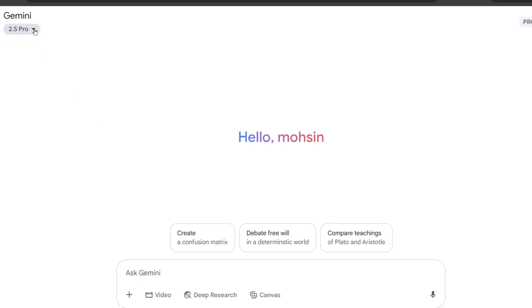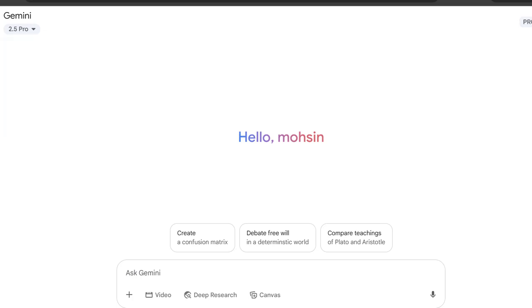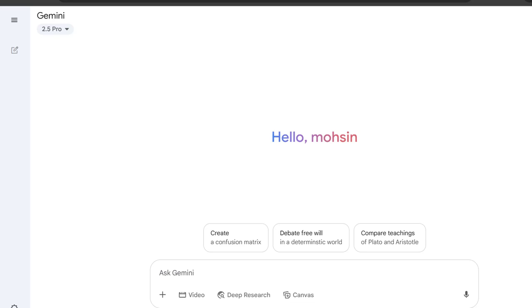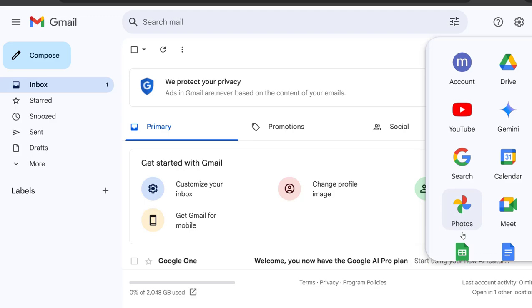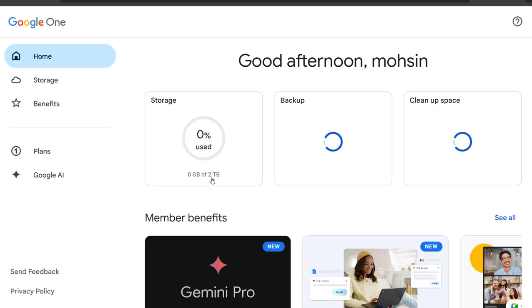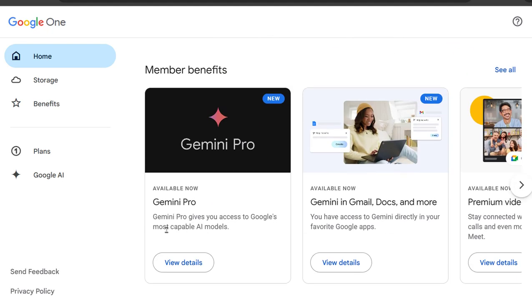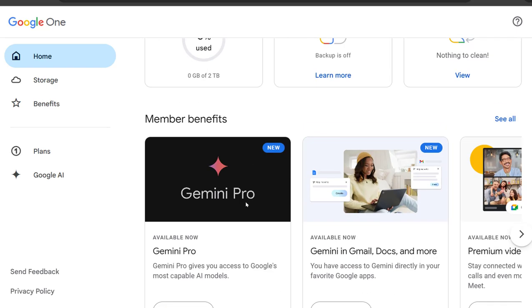So right now you can see it's 2.5 and 2.5 Pro, and these are also working as expected. You can also see here that I can access the Pro version. And if you go here in Google Apps, you can see Google One. When you click on Google One, you can see that I have access to 2 terabytes, and the Gemini Pro is available here, and other models are also available.